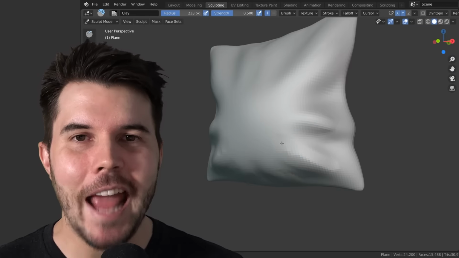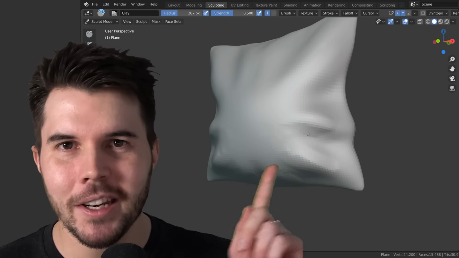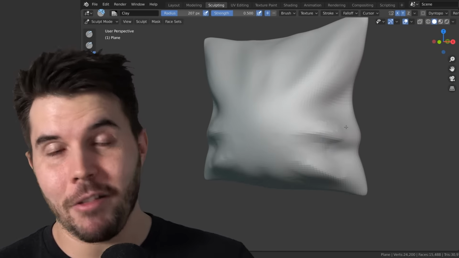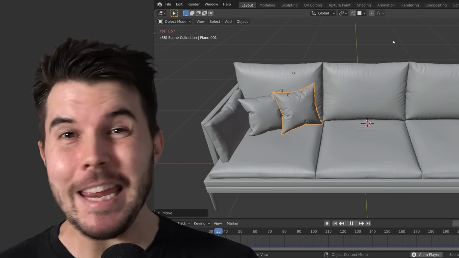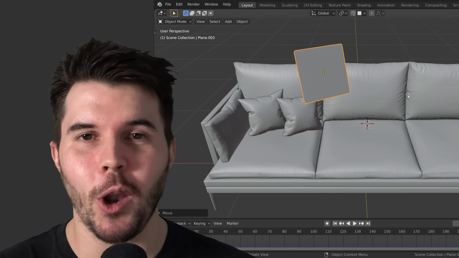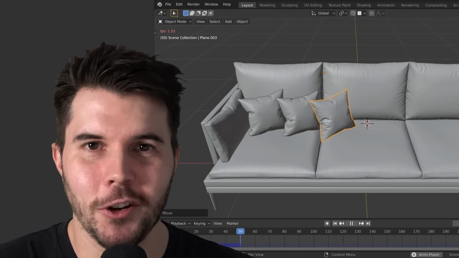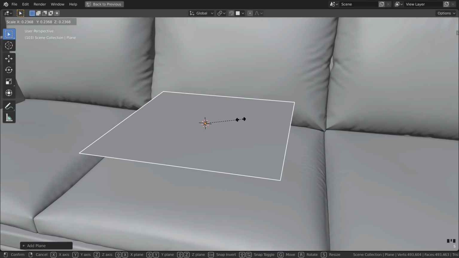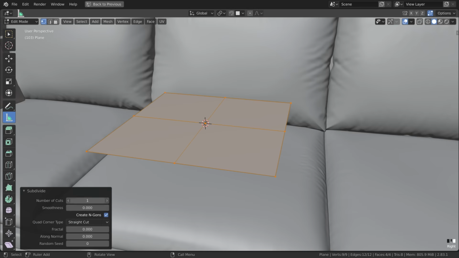It used to take about an hour to sculpt a cushion in Blender like this, but now, thankfully, it can be done better in minutes using the new cloth pressure feature, which is what I'm going to show you. Start by adding a plane, then right-click and subdivide it 10 times.